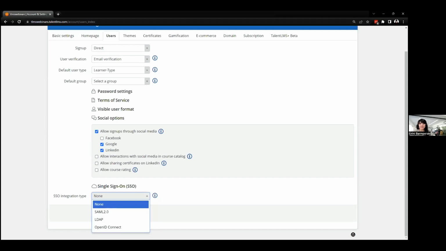So I see that Theo has posted the articles about the SSO. So I'm going to get back to him and ask if there are any more ideas of how we can bring our people in Talent LMS. Well, good question. And yes, there are more ways that you can bring your users in Talent LMS. Let me share my screen and let's see a couple of them together.